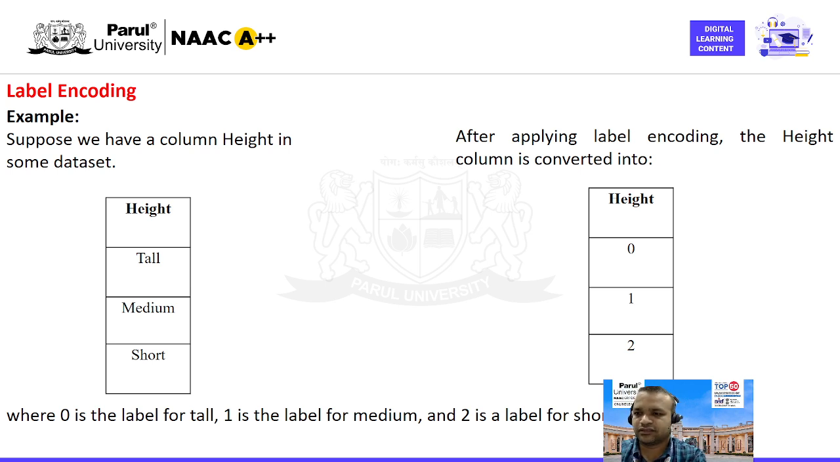Suppose we have a column, Height, in some data set, having values like tall, medium, and short. In this column we have only one label, height, and the entries may be tall, short, or medium. Each of these is a word, a combination of letters: T-A-L-L is tall, M-E-D-I-U-M is medium, S-H-O-R-T is short. A machine cannot read this.